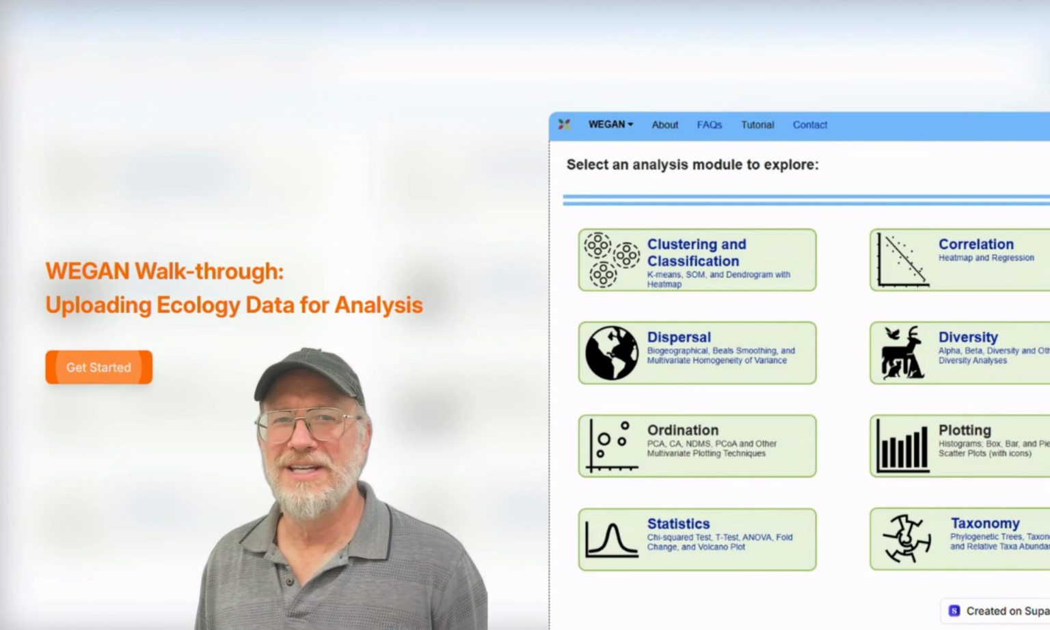Welcome to a walkthrough of WEGAN's ecological data uploading process. WEGAN is a web-based platform for analyzing ecology data that requires no coding knowledge. In this step-by-step tutorial, we will show users how to upload their own ecology data for analysis.